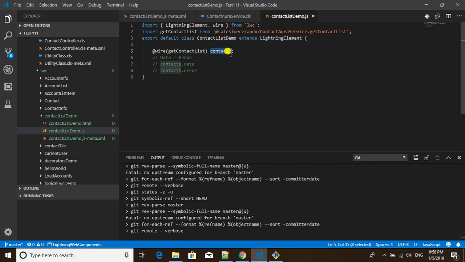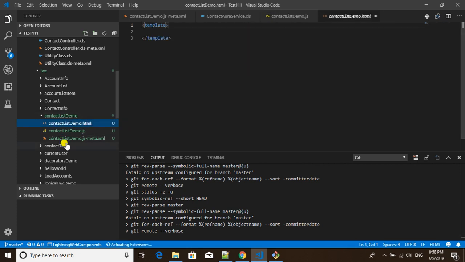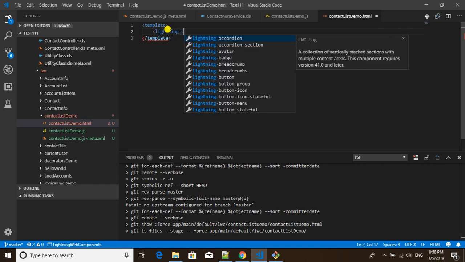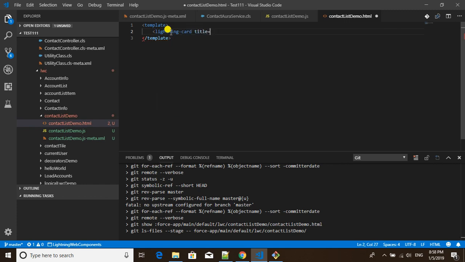So let's use this inside our HTML template. I'm going to use a lightning card here. I will name it Contact List, and for the icon name I'm going to use standard:contact, so that it shows here in this contact card.